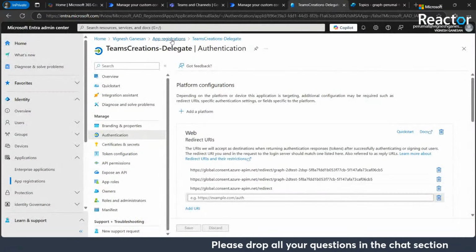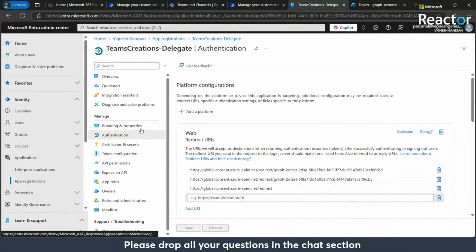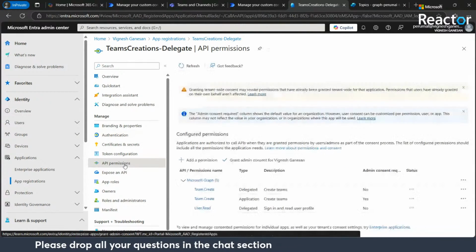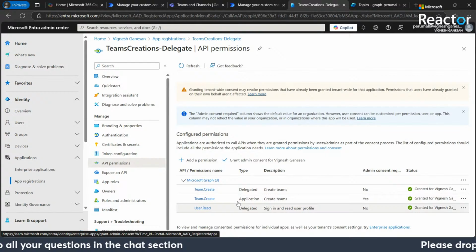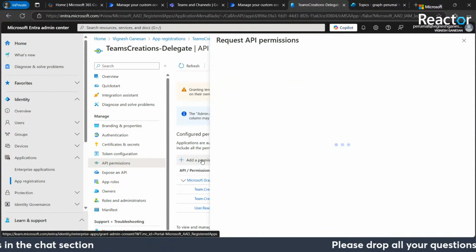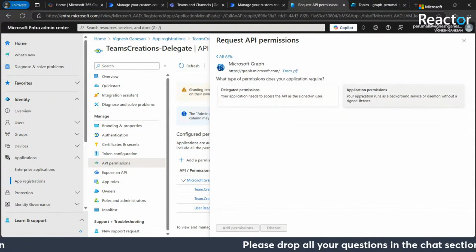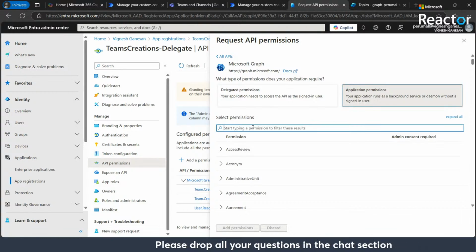my Azure AD application that we have created earlier. Earlier we have added only the delegated permission Team.Create. Now we shall try to add the application permission here.